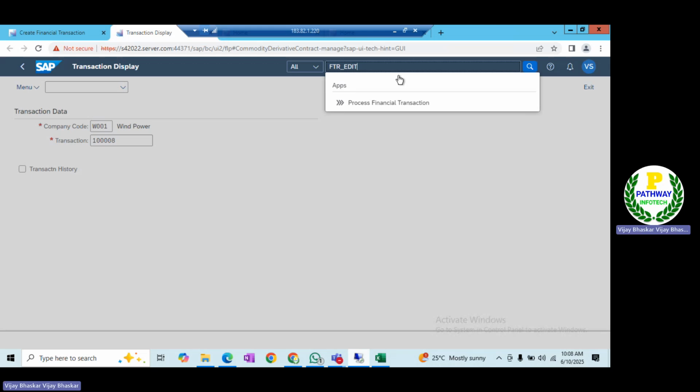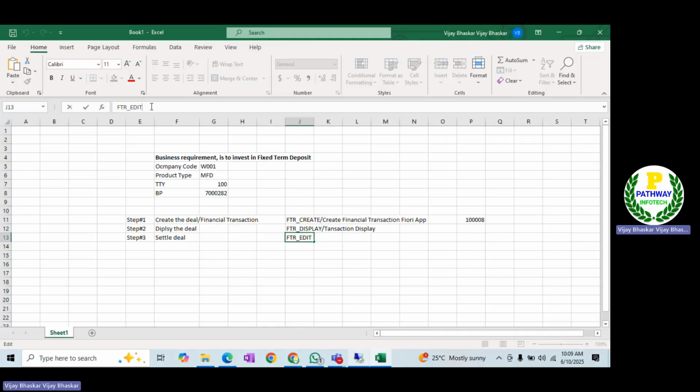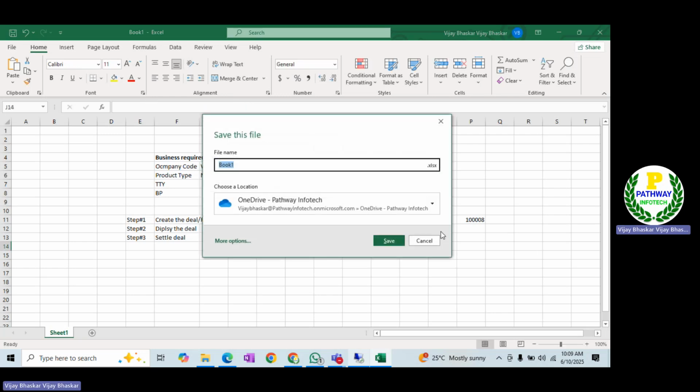Okay, now see, process financial transaction. The next deal is a process financial transaction. Then the process financial transaction is a Fiori app for this one. Okay, you can use this, the Fiori app.